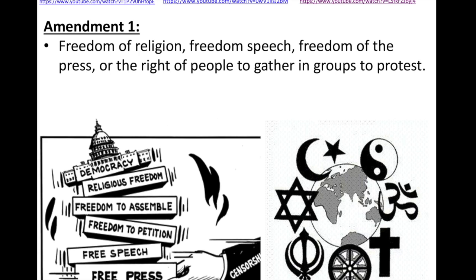Or the right of people to gather in groups to protest. So this protects U.S. citizens' right to protest. You're probably seeing in current news that people are protesting the right to open up their shops. People have protested against global warming. You might see people protesting against abortion. So people in the United States have the freedom and the right to protest if they want to.